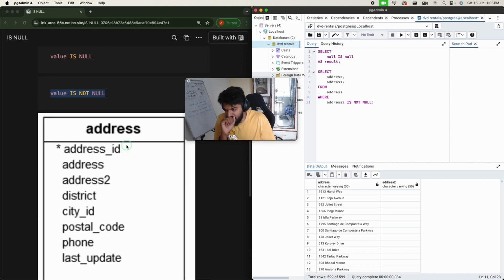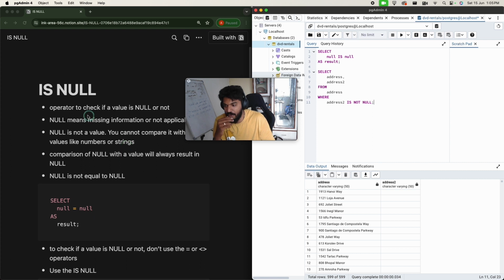This is about checking IS NULL, an operator to check if a value is NULL or not.